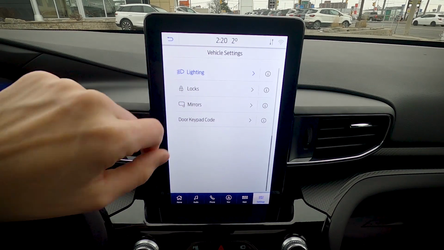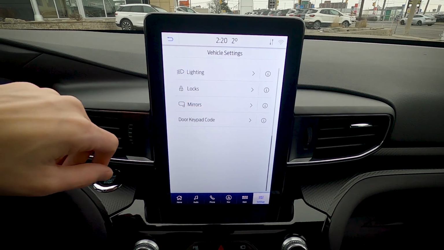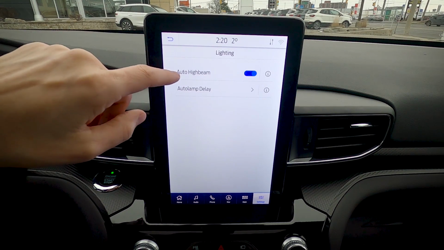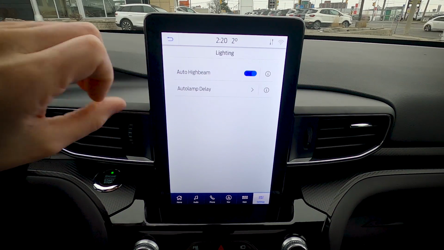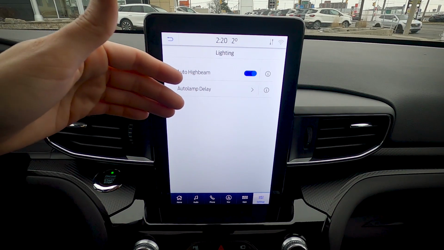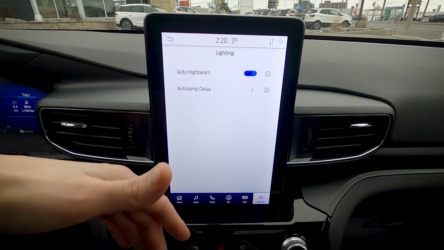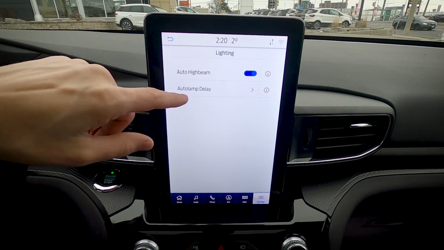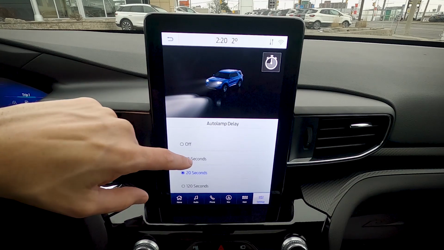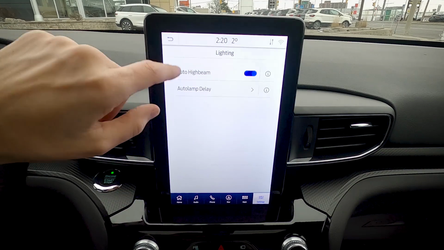As we start to move down, we've got our lighting, so basic lighting options there. Give it a sec to load up. We've got our auto high beam. I do recommend keeping this one on, and the reason why is because it's automatically going to flip on our high beams for us, and then if the vehicle senses an oncoming vehicle, it's automatically going to dim them and then turn them off before bringing them back to life again. So really useful. Our auto lamp delay is when we lock the vehicle, do our lamps stay on for 10, 20, or 120 seconds.